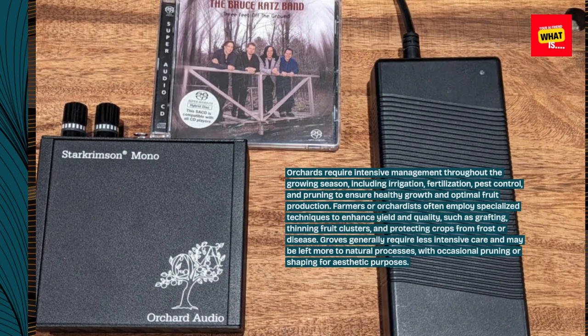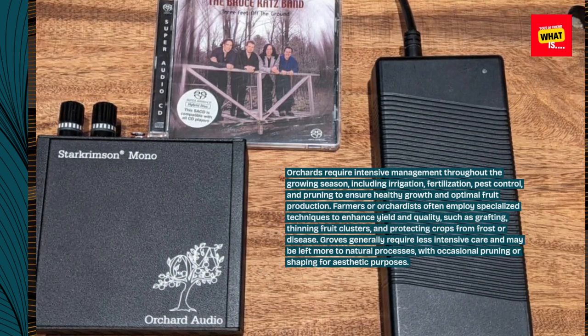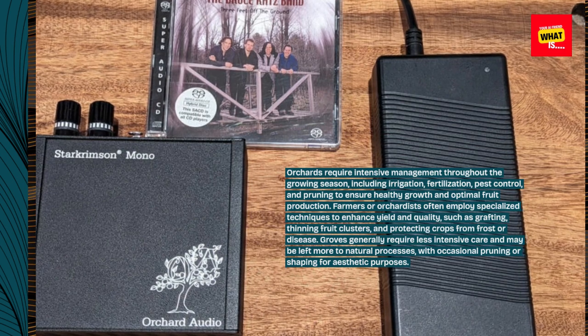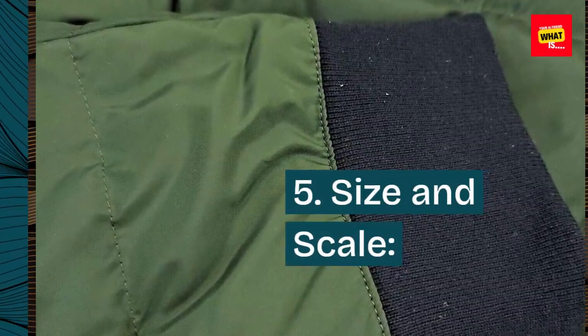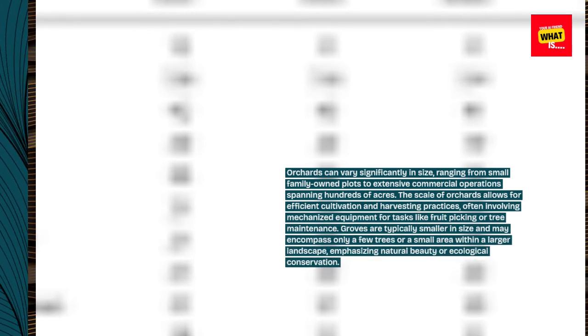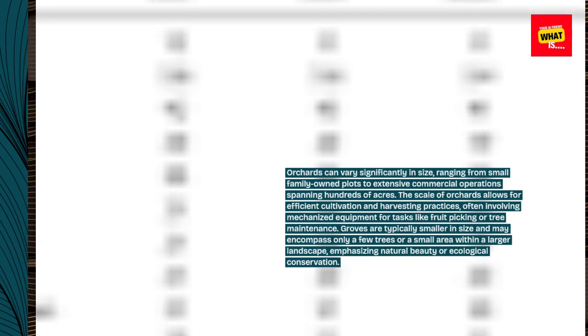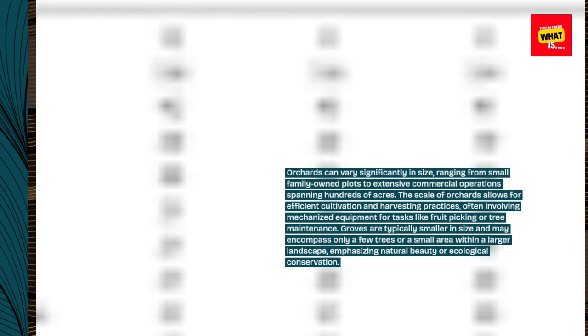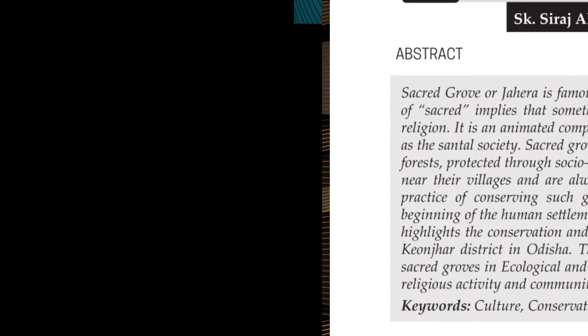Groves generally require less intensive care and may be left more to natural processes, with occasional pruning or shaping for aesthetic purposes. 5. Size and scale. Orchards can vary significantly in size, ranging from small family-owned plots to extensive commercial operations spanning hundreds of acres. The scale of orchards allows for efficient cultivation and harvesting practices, often involving mechanized equipment for tasks like fruit picking or tree maintenance. Groves are typically smaller in size and may encompass only a few trees or a small area within a larger landscape, emphasizing natural beauty or ecological conservation.